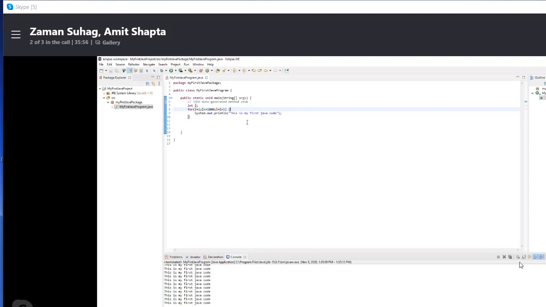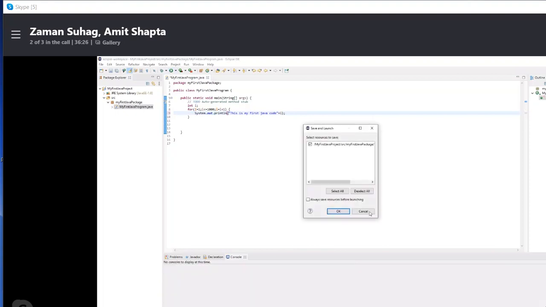Okay, now let's do one thing. Can you see this is my first Java code? After the double quotation, put ampersand. No, put plus I. Now execute it one more time.